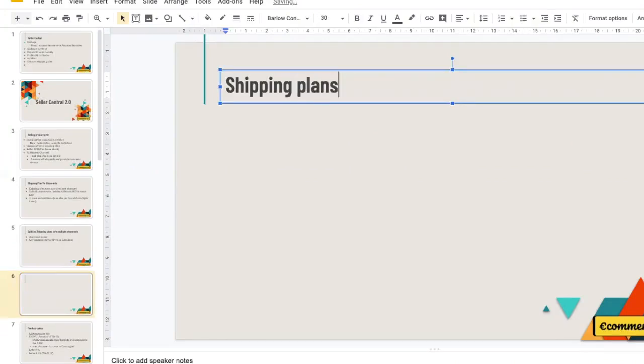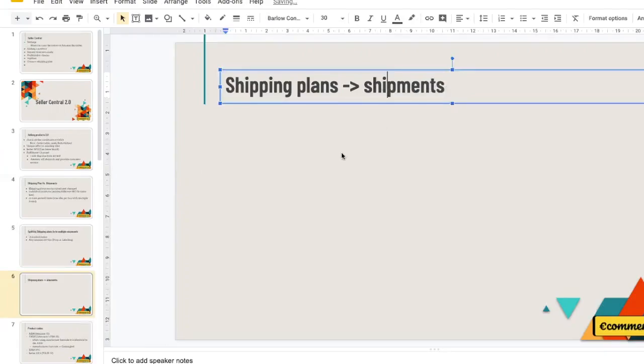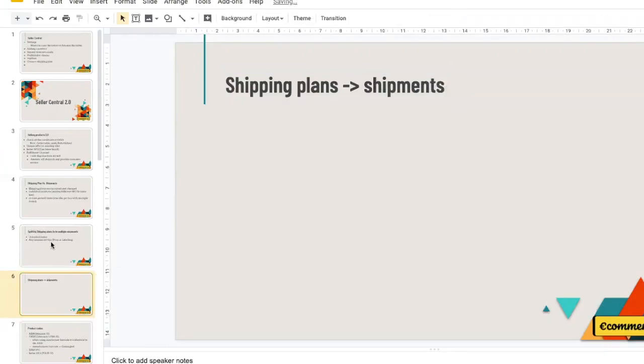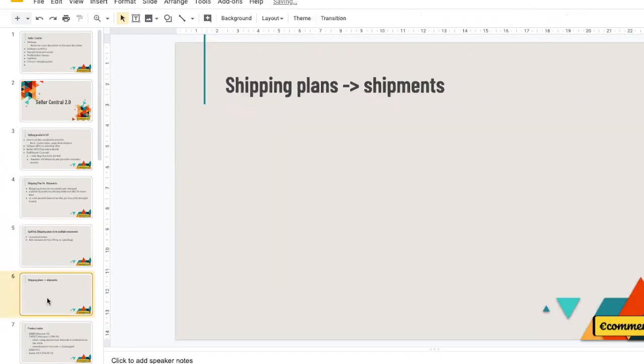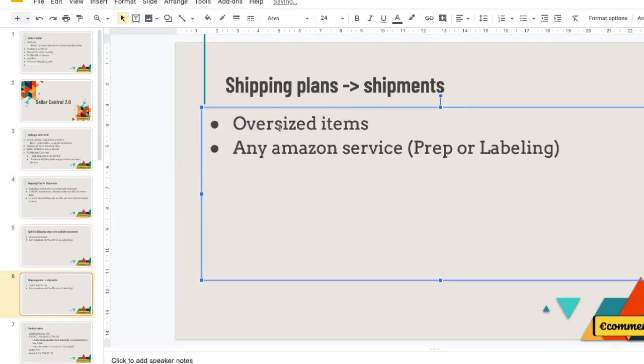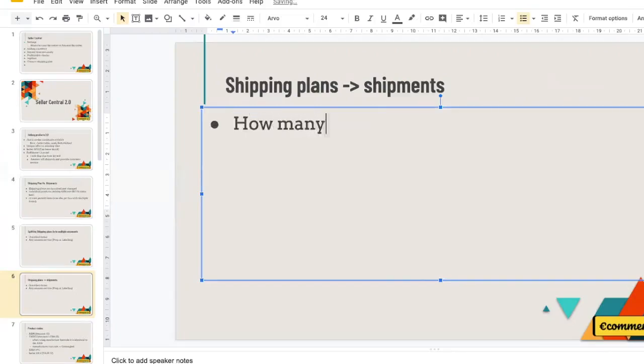Shipping plans into shipments. So I'm just going to walk you through this stage because sometimes it could get a bit tricky. So first of all, once a shipping plan is converted into a shipment, it will tell you how many shipments there are.